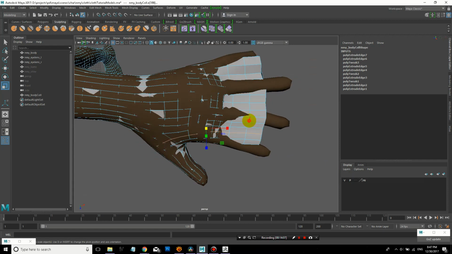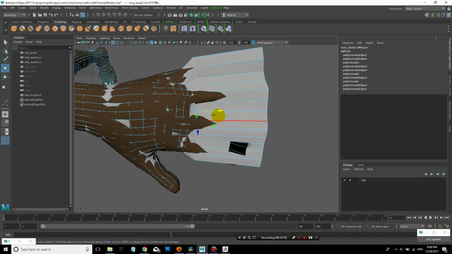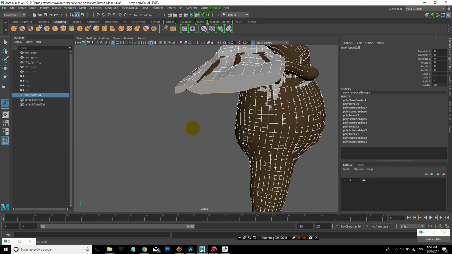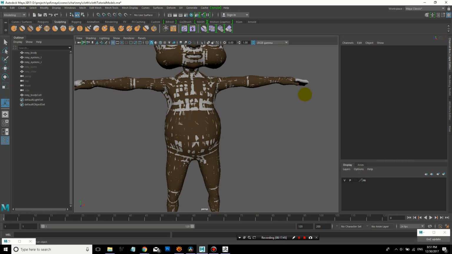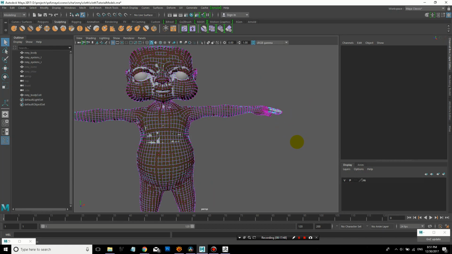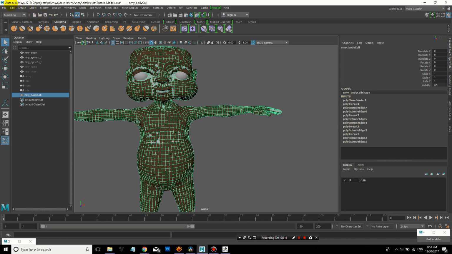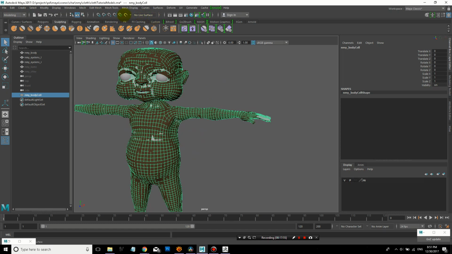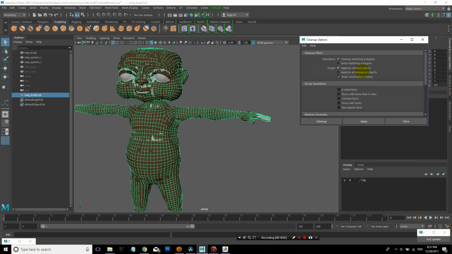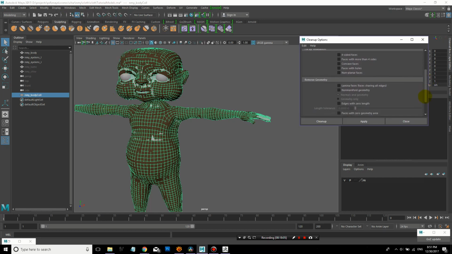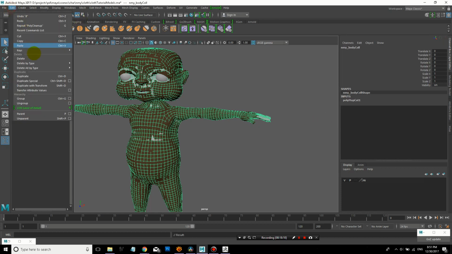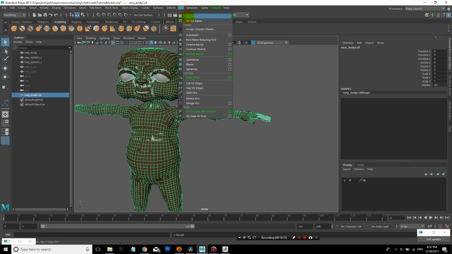So basically, you want a collision object that approximates the shape of your actual character so that your cloth can collide with it, but you want it to be a bit lower res. So we're going to delete the history. By having it be a bit lower res, you can have faster simulations. So now I'm going to do a mesh cleanup and check for non-manifold geometry. Delete the history.